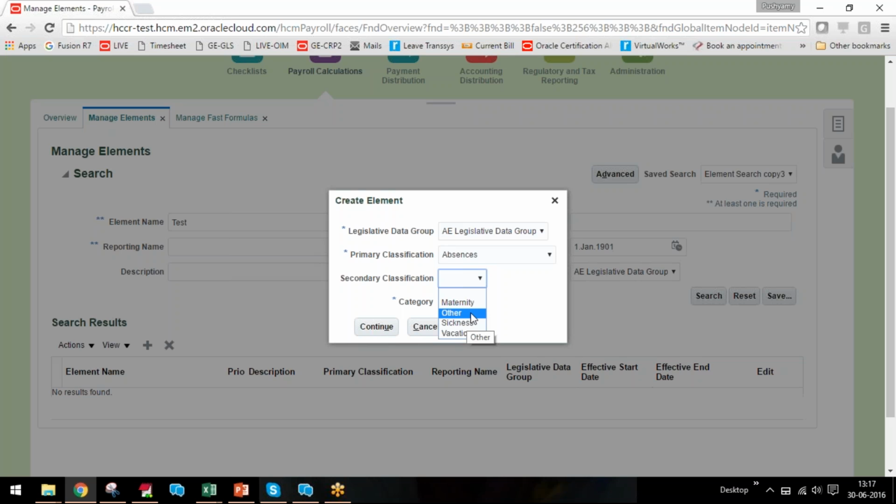For maternity and sickness, we can select other, because we have to select the secondary classification as maternity or sickness only when we are implementing the statutory payment. Usually for maternity and sickness we select other, because we are not going to implement statutory sick pay or statutory maternity pay. Here I'll show you vacation, and the category is automatically populated as absence. Once we do this selection, we click on continue.